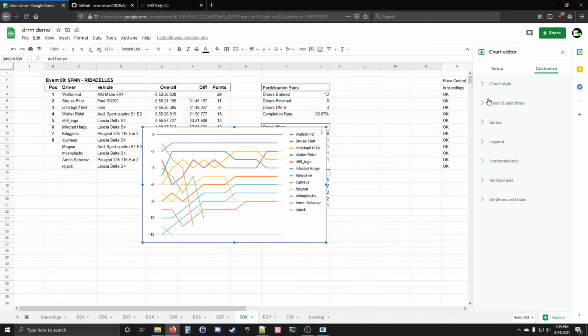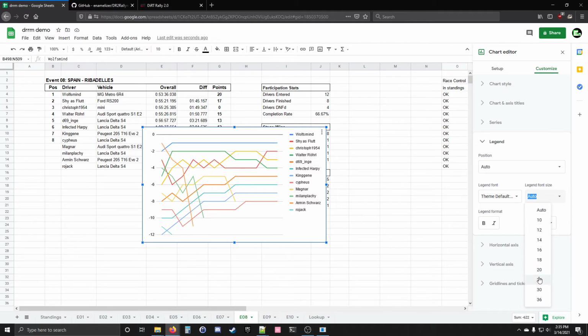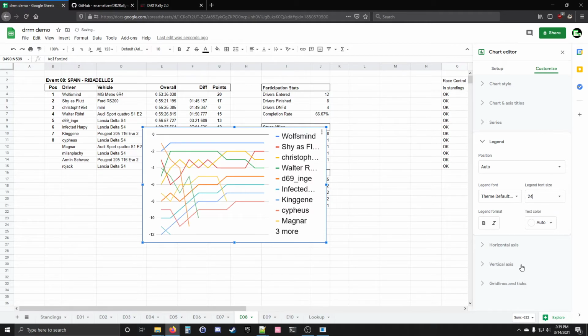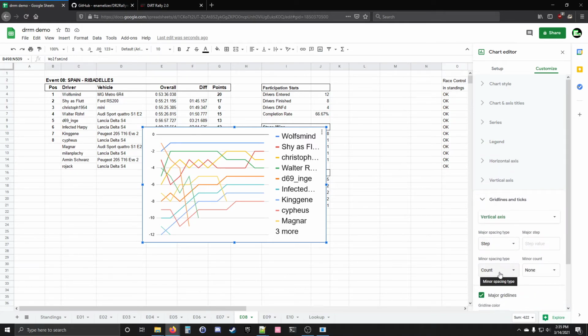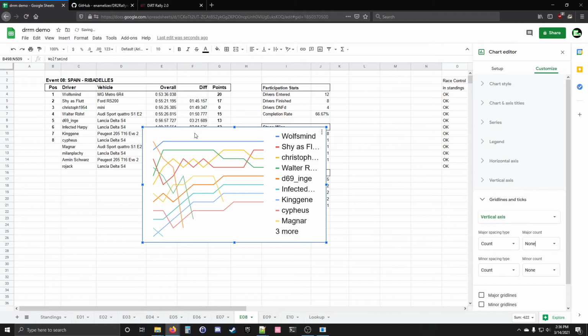So we come up here to customize. We're going to go to legend. I like to make it big, like 24. We might have to bump it down to 20. And then grid lines. I don't want any grid lines. For the vertical axis, we already do not have grid lines on the horizontal axis, which is good. For the vertical axis, just set this to count and none, and all of that will disappear.